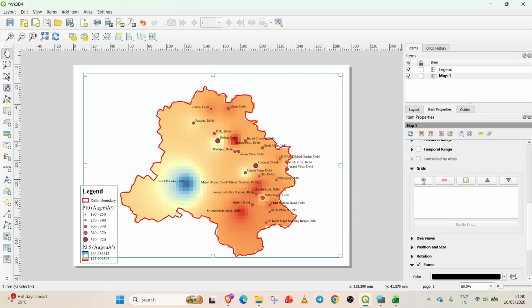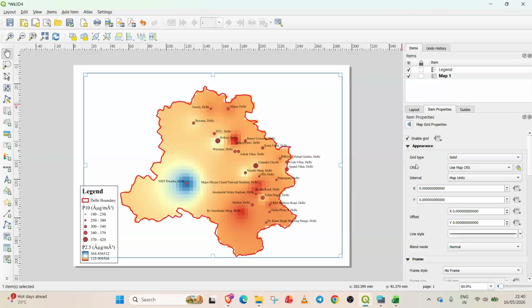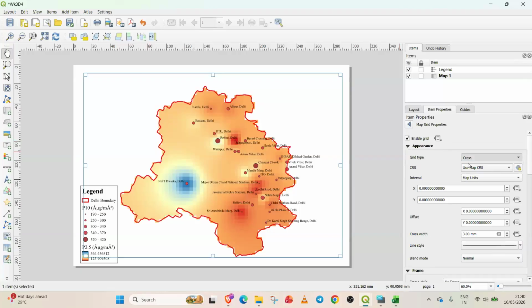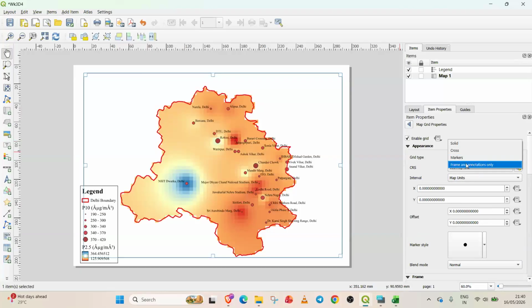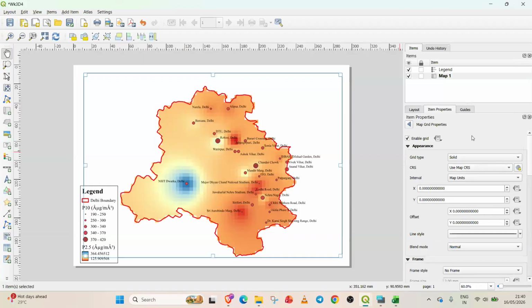Okay. Then click here the plus icon. So you have this grid. Select this one and then modify grid. Okay. So this is selected. So this is first the grid type. That means inside, if you need any cross or marker. So if you need, okay. So that's why these all are.